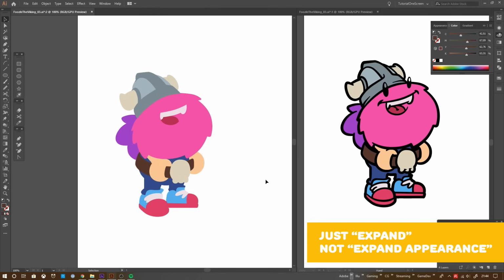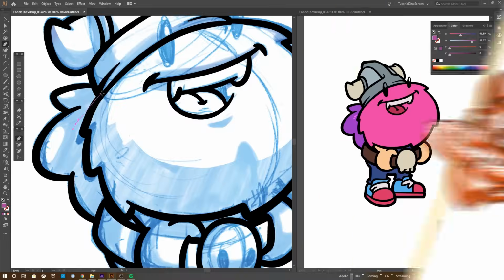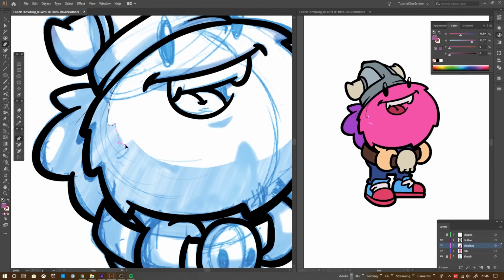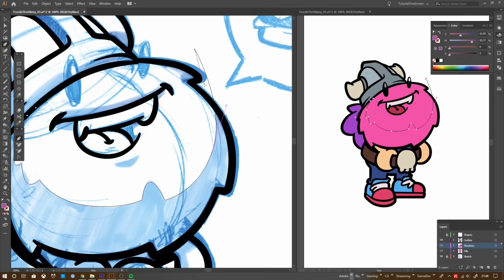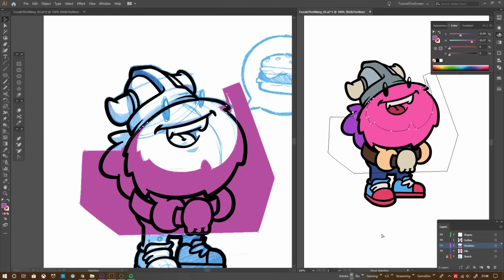Number 10. Using the Pathfinder for shading. Last but not least, I am tracing the shapes for the shadow colors. Where those shapes shall touch the outlines, I just roughly draw over the borders, because I am going to use the Pathfinder to cut them to the right shape.